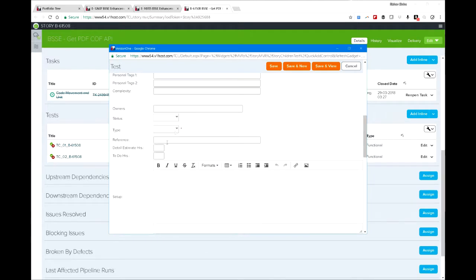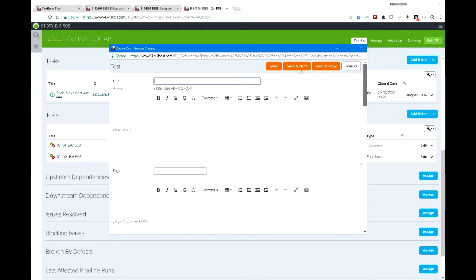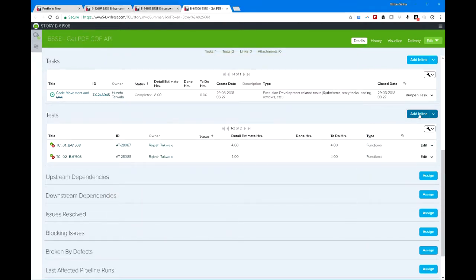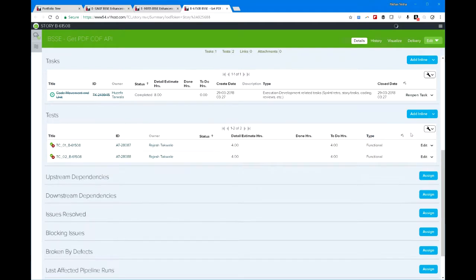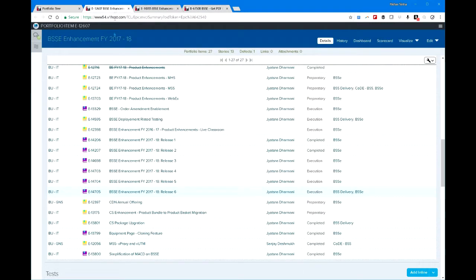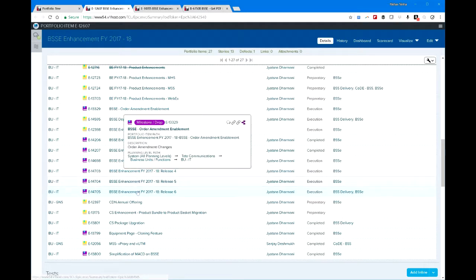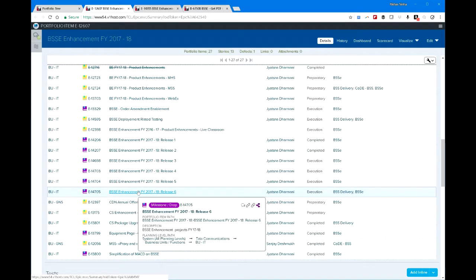So there are two here, type and the name. So if you have those two, you can go ahead and add as many tasks or tests as you want. This is for test. Similarly, you can do for task. So this is how you need to ensure where in the hierarchy of portfolio items do you want to add a story or a task below a story.